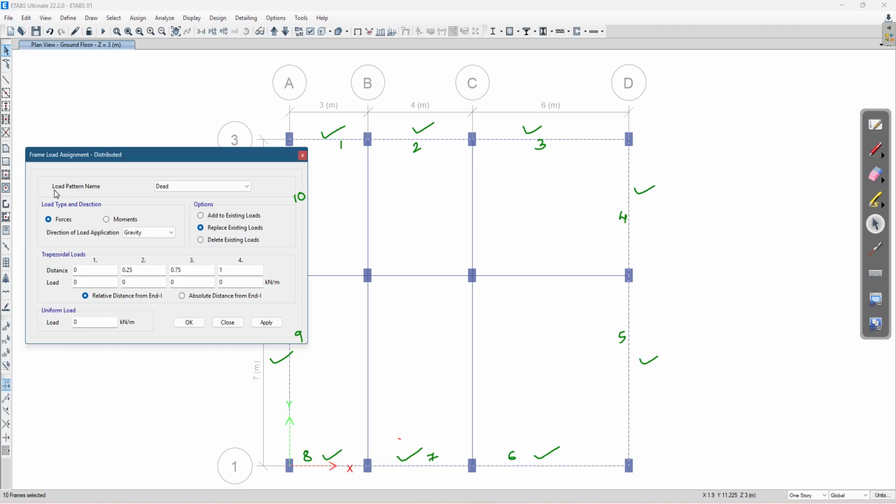Dead load. For the load pattern name, you should select dead here. For the direction of load application, you should have gravity, which means downward direction. Okay.